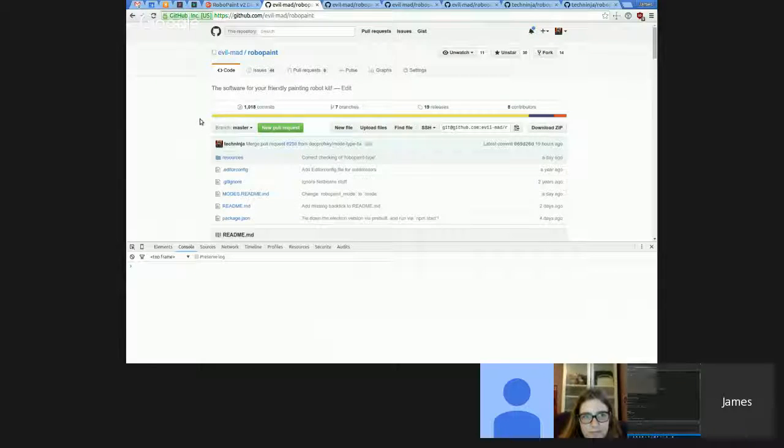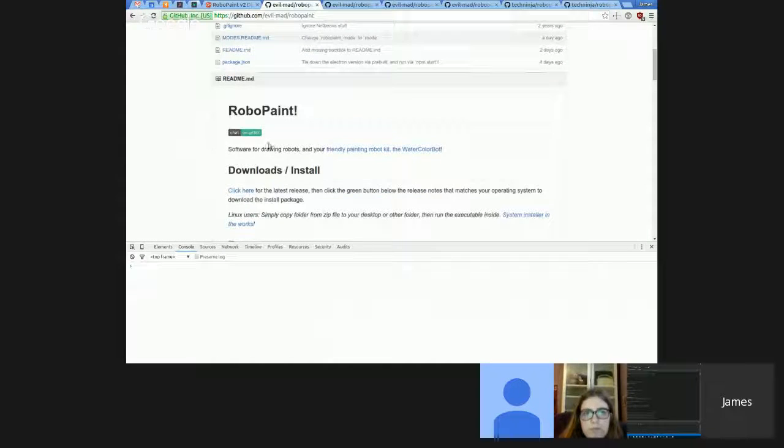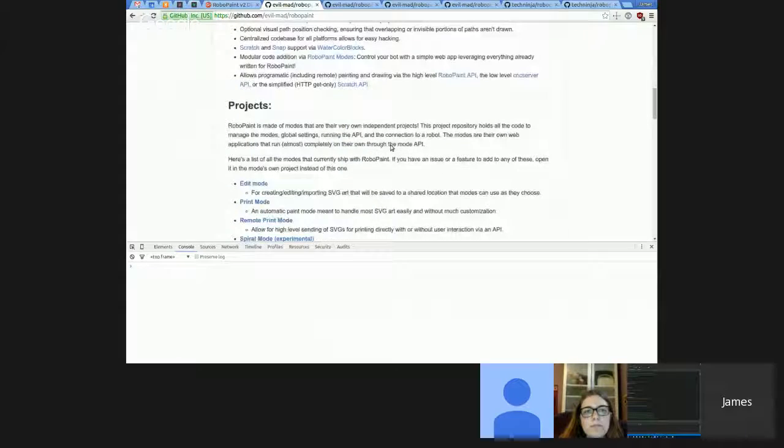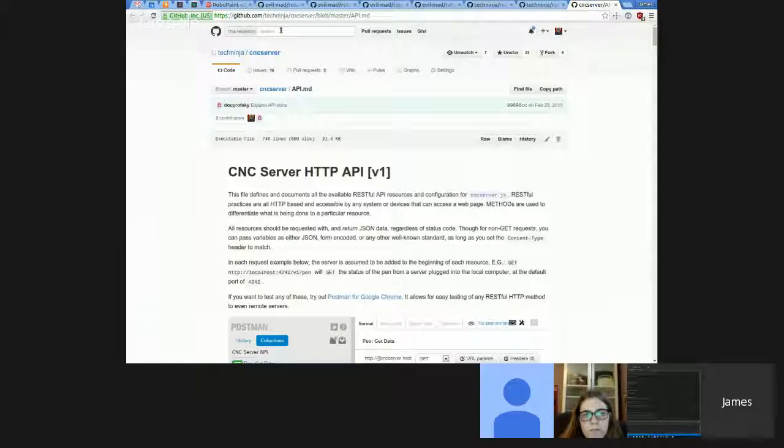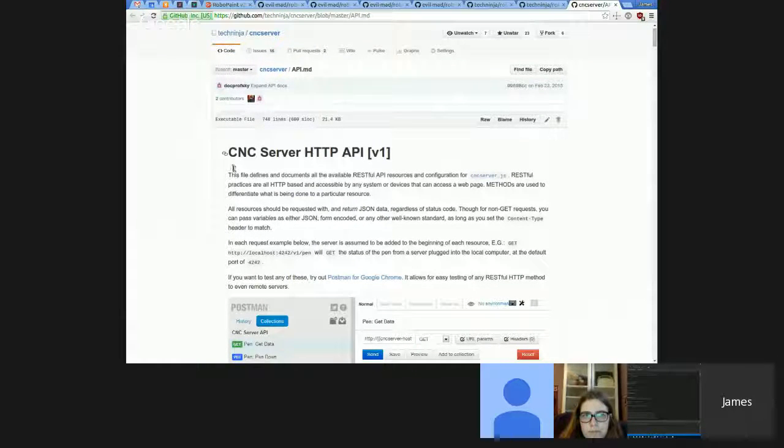So here's a little bit more background. The RoboPaint application used to be stuck inside of this thing that I called CNC Server, which I built way back in 2013. I had a link. There it is. So notice that this is under the Evil Mad Scientist project, but this is CNC Server still under mine specifically. So RoboPaint actually started inside of this thing called CNC Server, which I built as kind of a weird experiment.